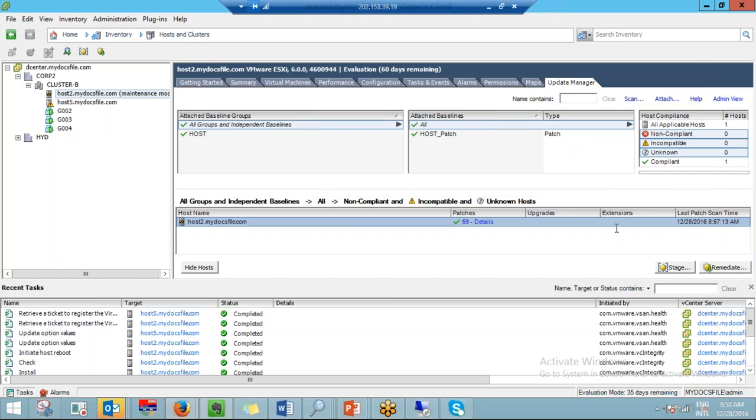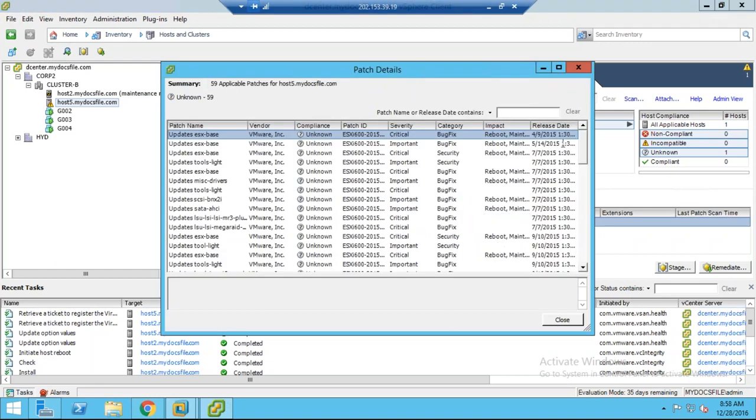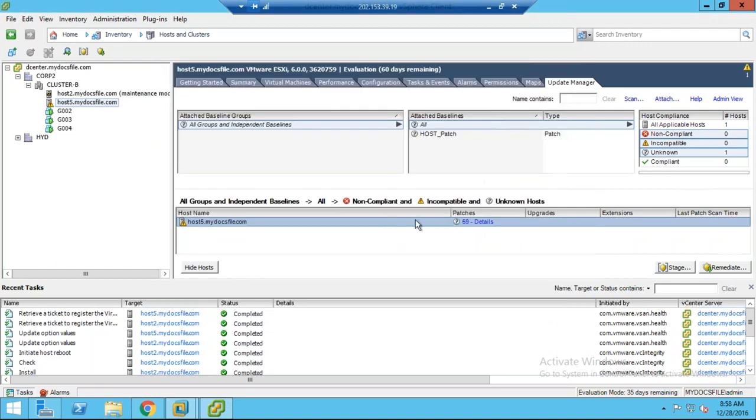First we have to stage, then we have to remediate. Normally, once the host is moved into maintenance mode, we'll directly remediate it. How about the other one? Can you try on host 5 and let me know so that I can check tomorrow if there are any challenges. I don't think we have any challenges. However, try on the other host. We'll check tomorrow.